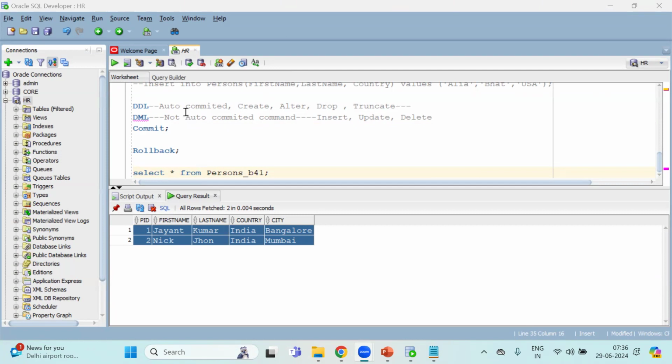Consider you have created five tables, and in those five tables you have inserted values. You have performed all the DML commands, insert, update, and delete, in all the five tables. And in one shot, if you write the commit command, all the changes in five tables will be saved. But if I want to save the changes only in one table, then what?